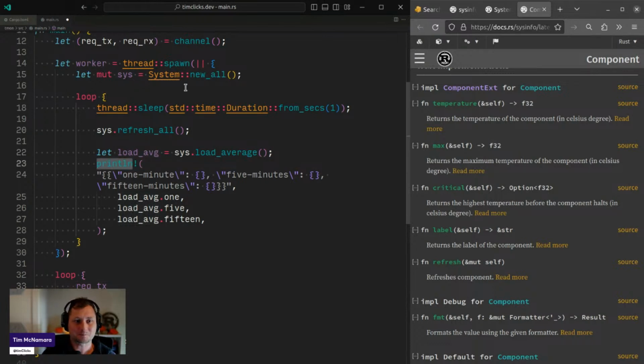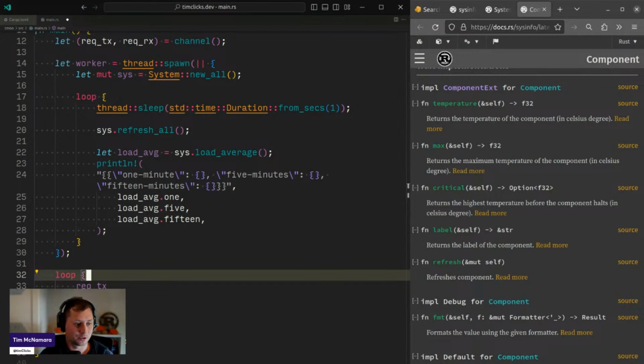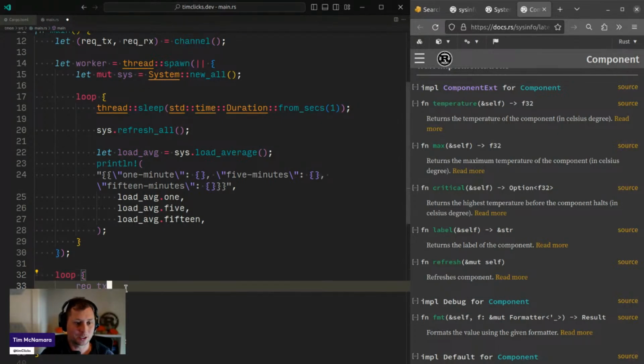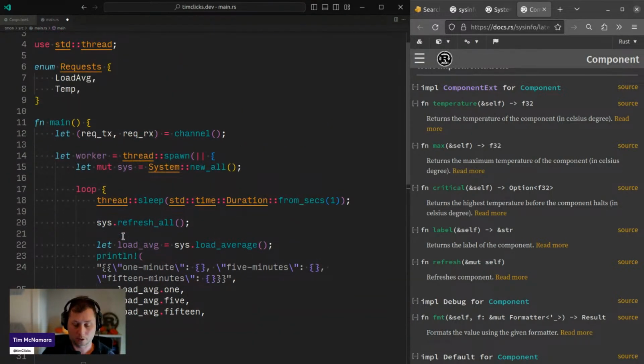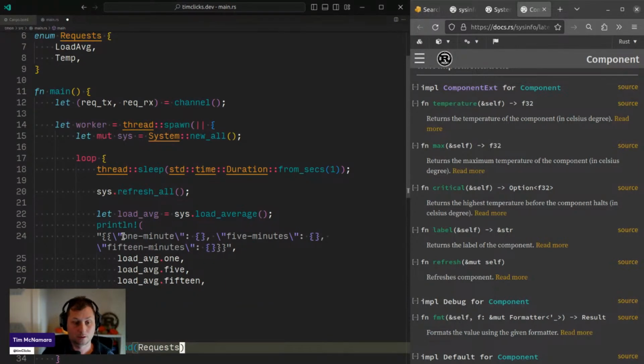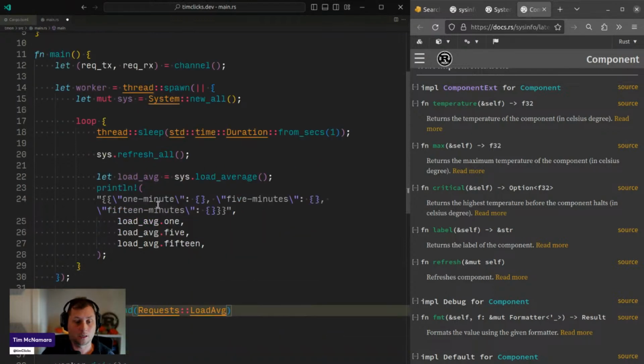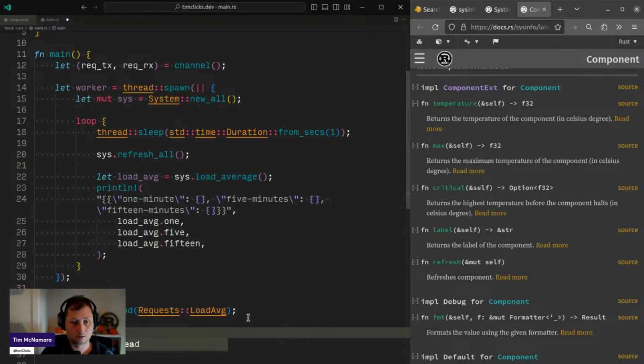Where do I go? So I've got my transmission, and then I want to send a request and say load average, and then let's sleep for 5 seconds.